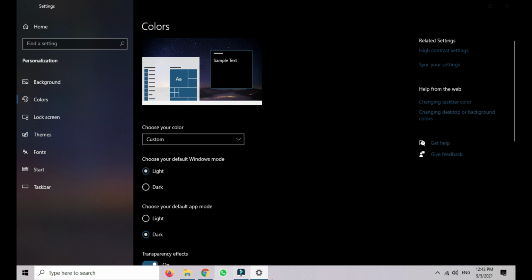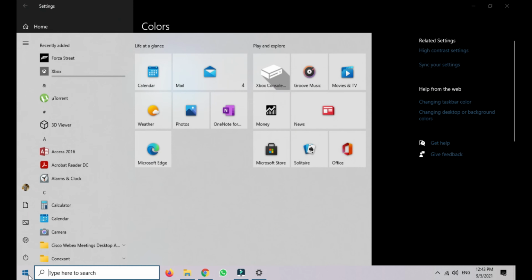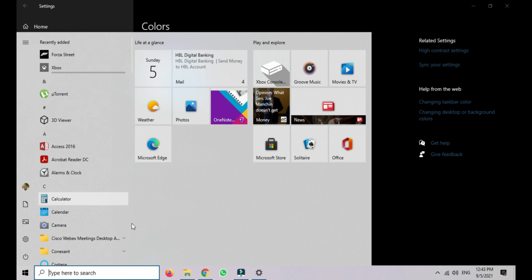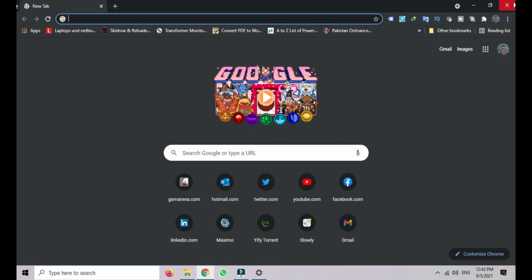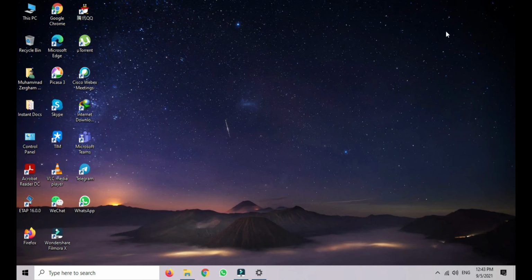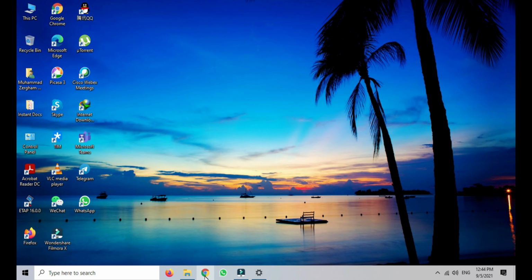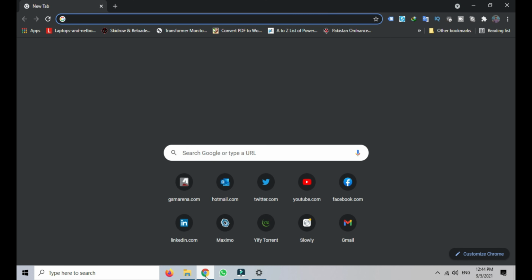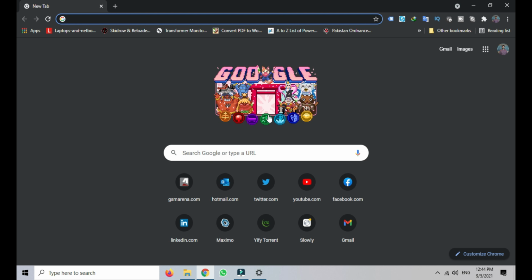Okay, you can see the app remains the same, but the Windows main taskbar is turned white, and that menu is again white. Okay, right, I turn off Chrome and then restart it, and let me see what the background is. Okay, it is still going with Windows. That is a very good thing that it is going with Windows.